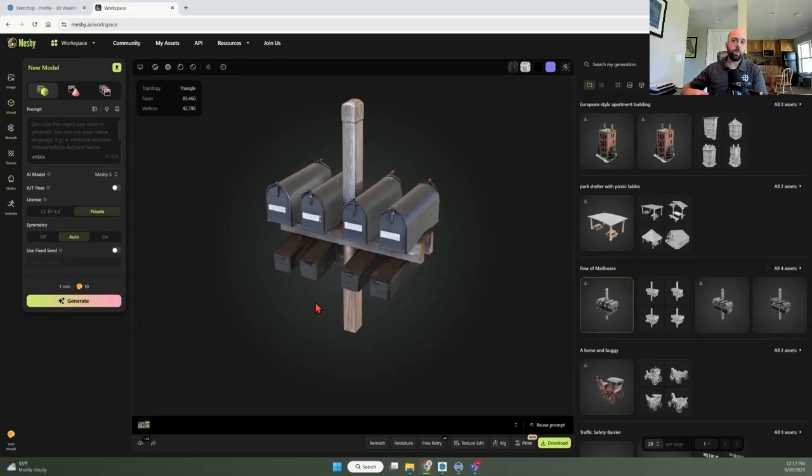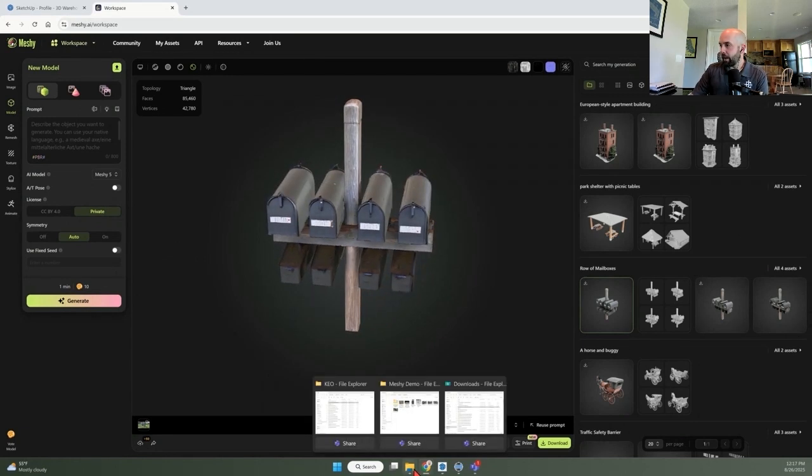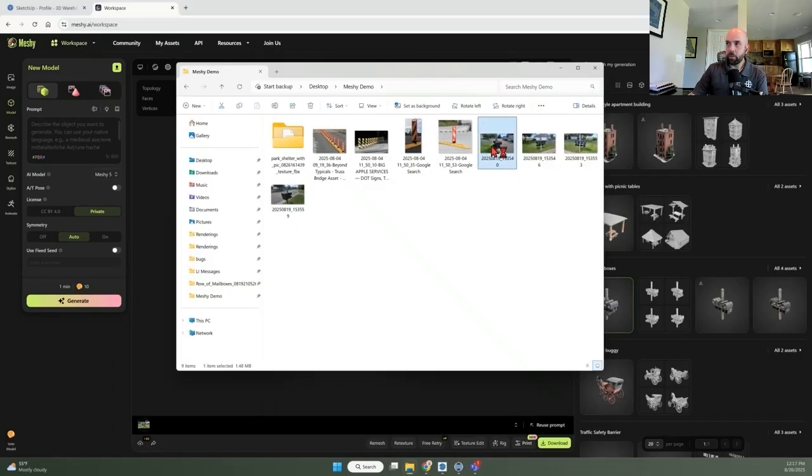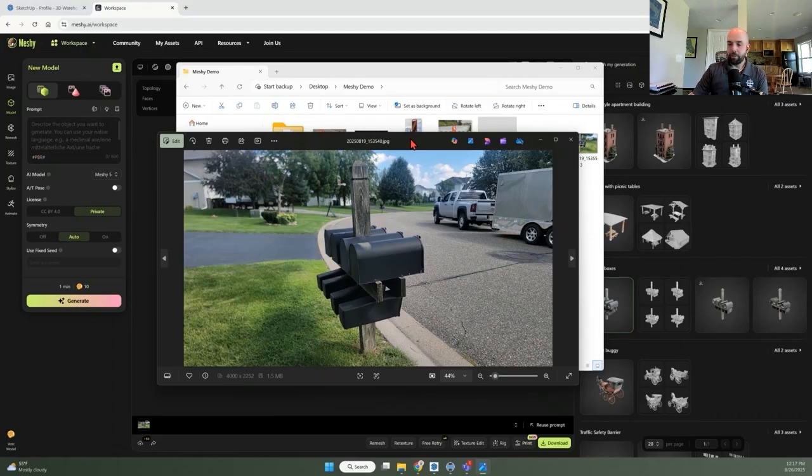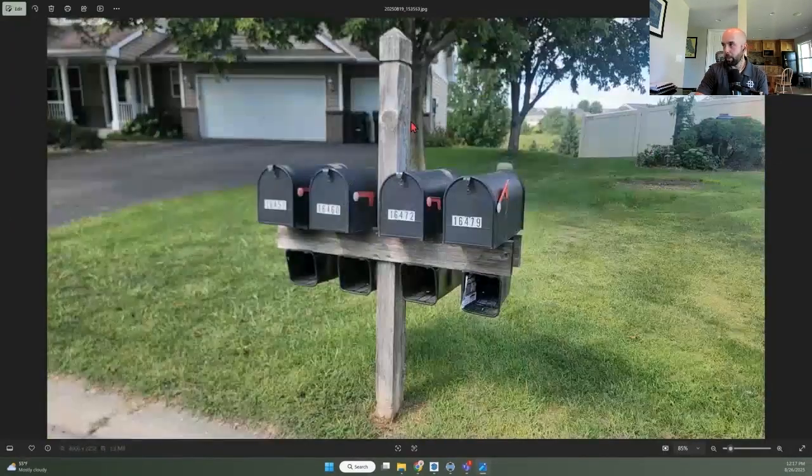What I want to show is some of the possibilities that you can get from something like this. This is specifically a mailbox on a residential street near where I live. And I can go and show you the photos that I took of this mailbox. So I basically took 4 different pictures of the same mailbox.